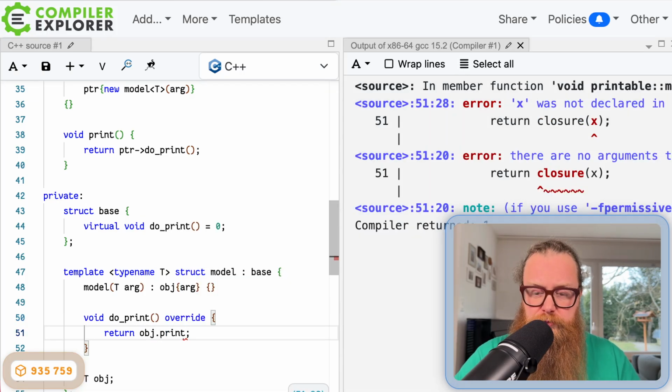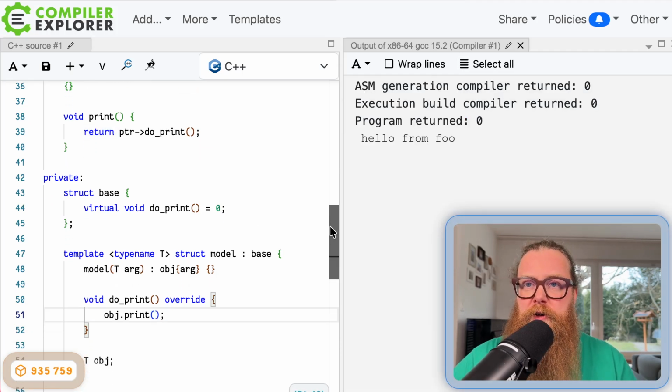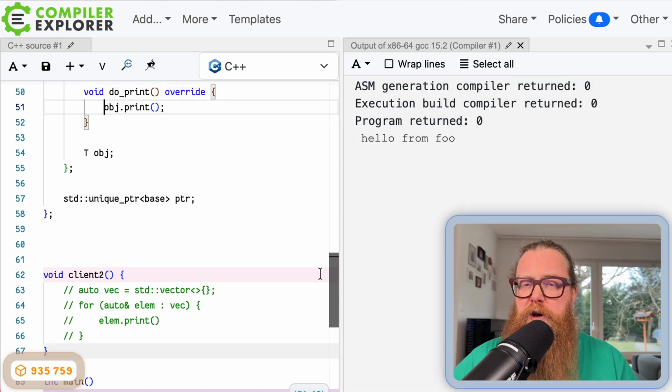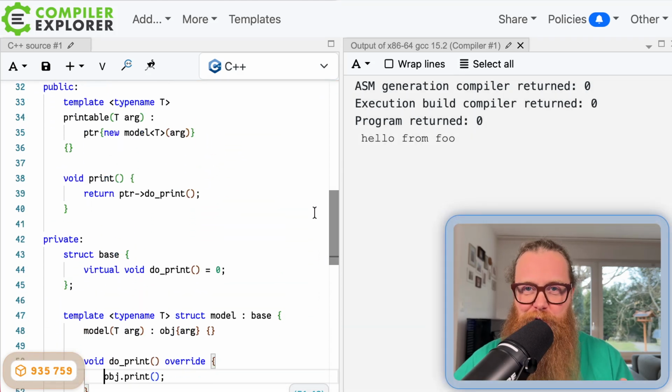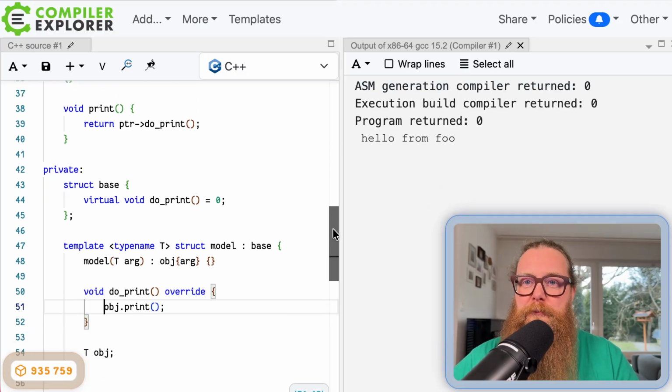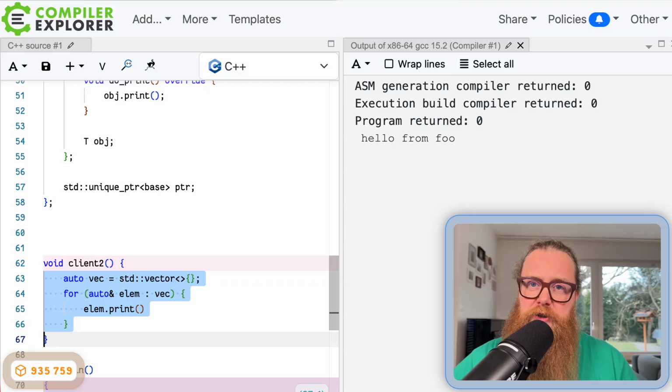Dot print. So we don't need this return. And now that seems to be fine, right? Now we made all the replacements. And now we can actually use this in our client too.